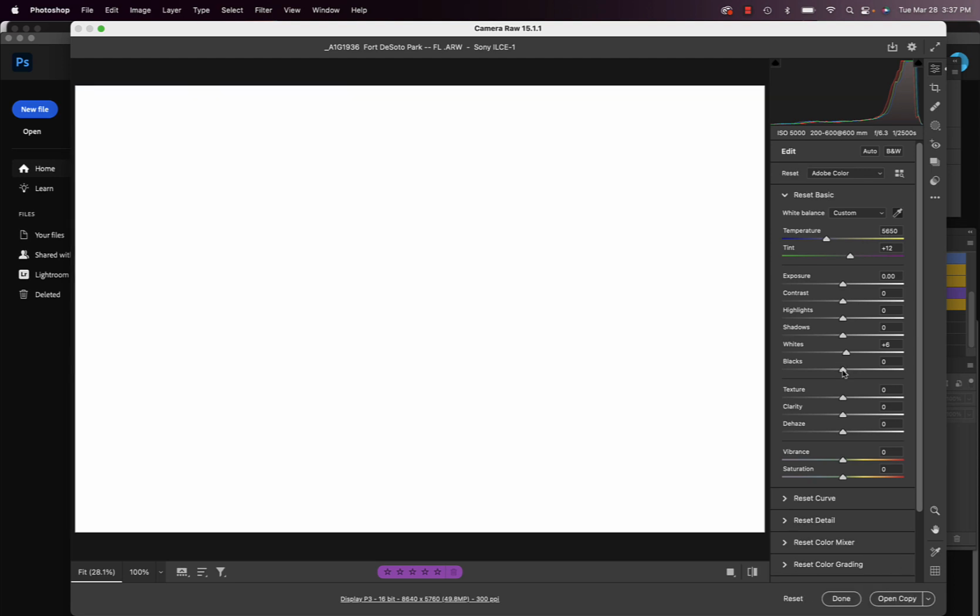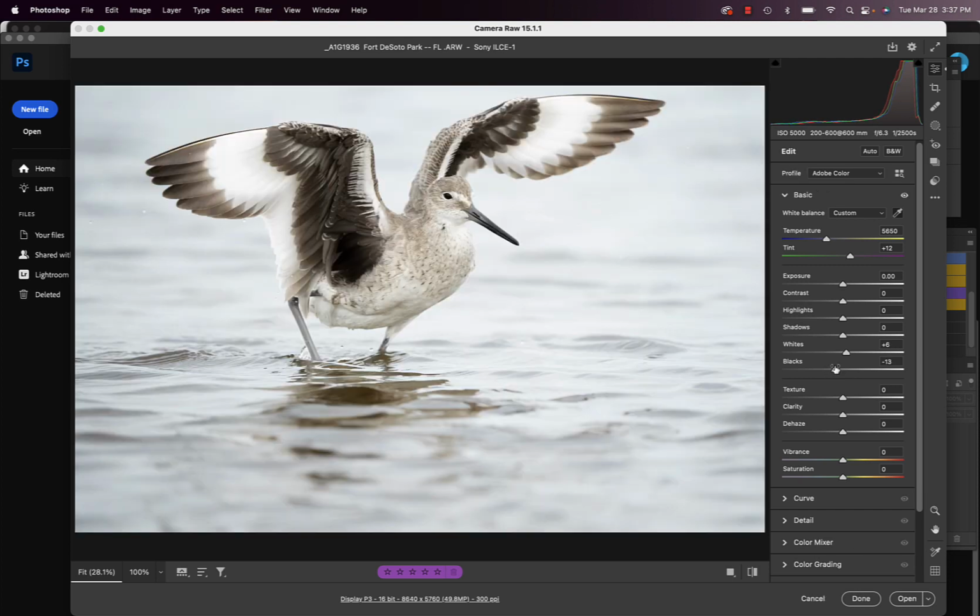Hold down the Option key with the black slider, move it to the left. And the blacks come up, you see them there. And those I just leave. As soon as they disappear, I'm done. So we've set our white and black points.